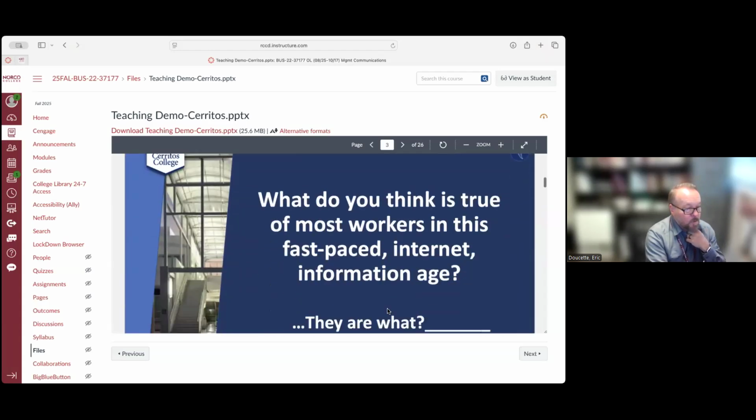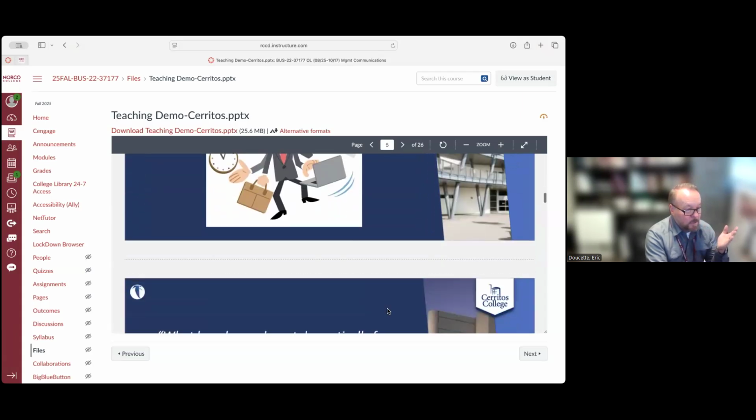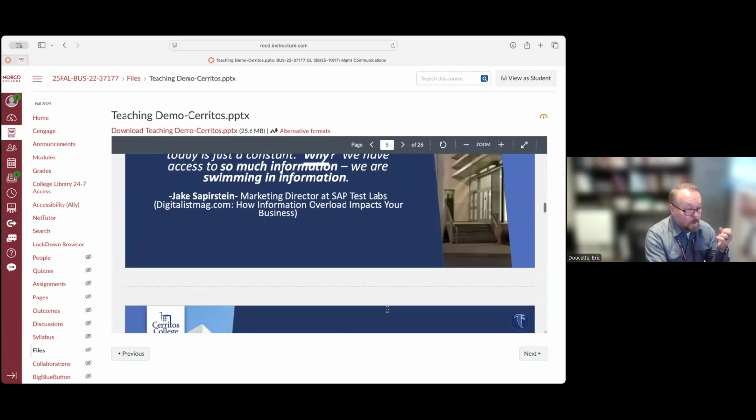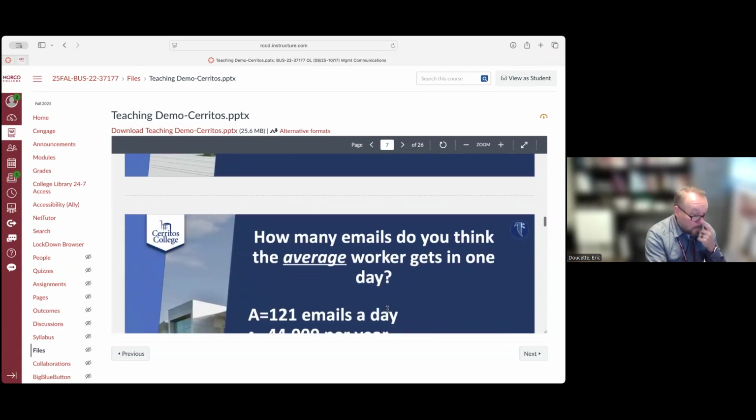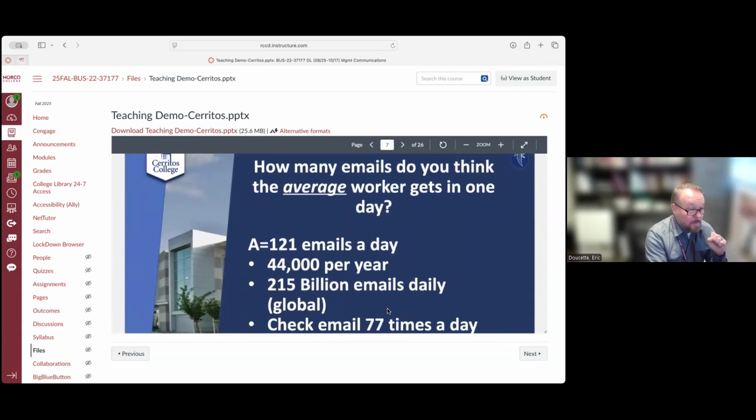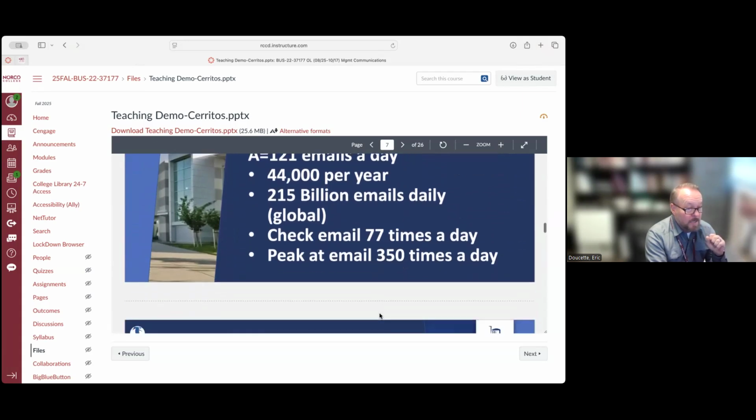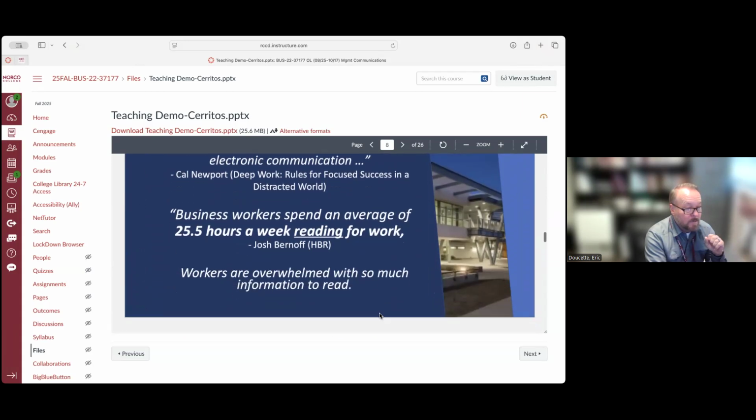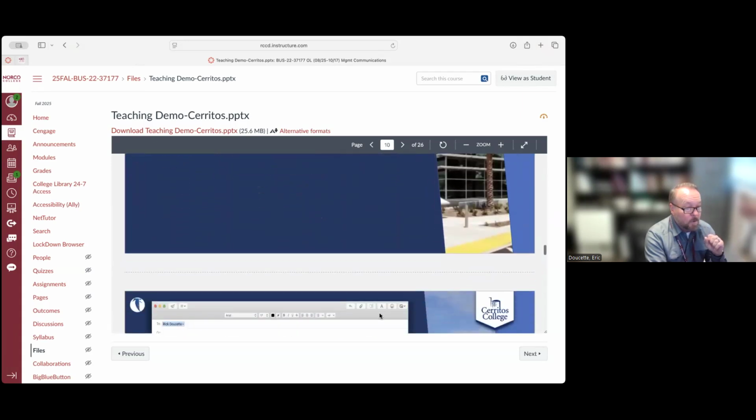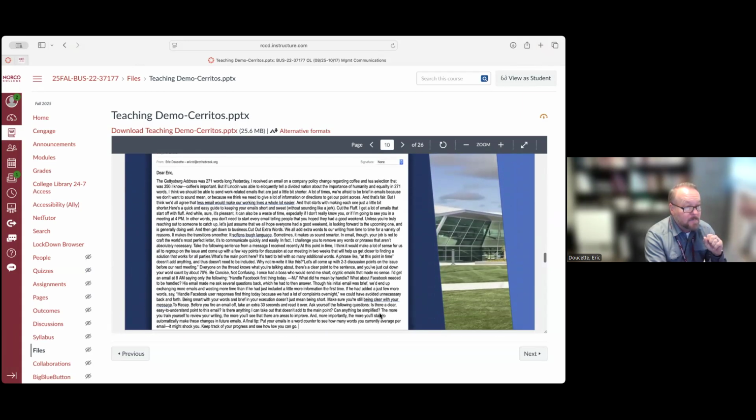But this is the importance of formatting a memo properly, and this is really a good, quick overview of business writing. But I want you to know, the average day we get about 121 emails on average. That's quite a bit, and people check their emails all day long. So what if you were a busy worker and you got an email that looks like this?